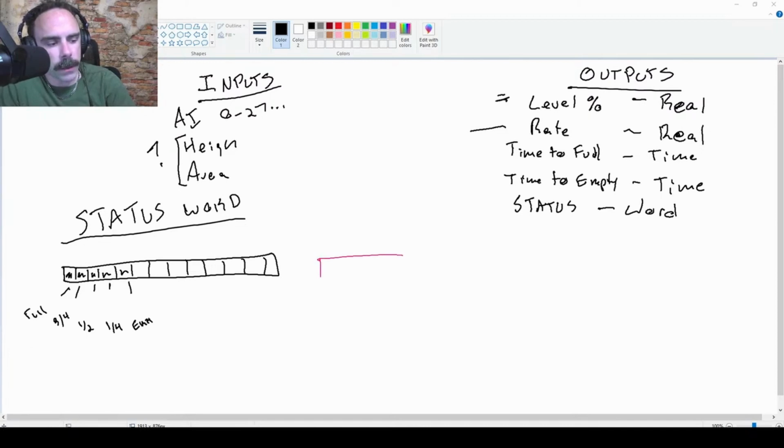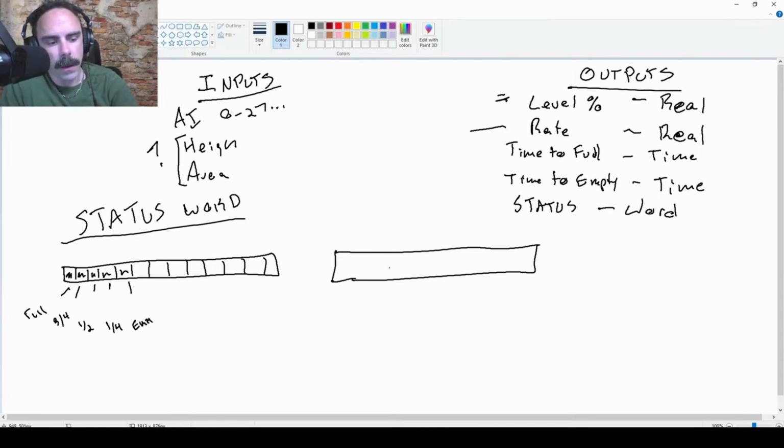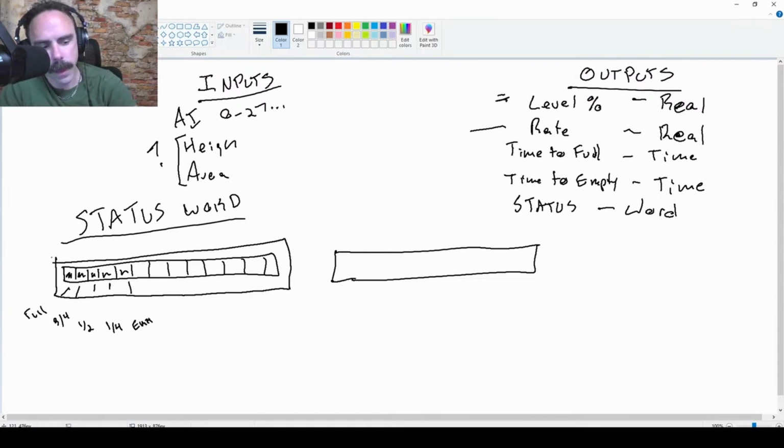So what is actually getting sent out is a word, not a bunch of bits. So what we are going to do is create a data type of this, and then we are going to overlay this onto that word.